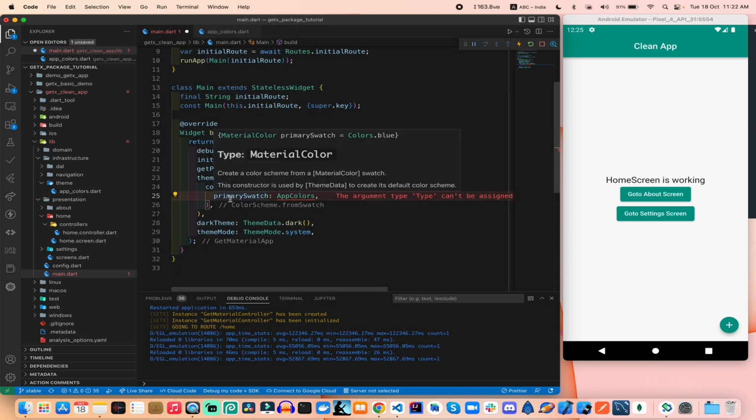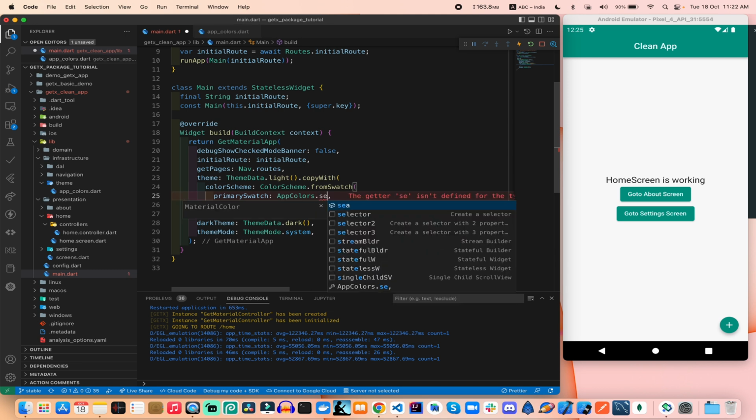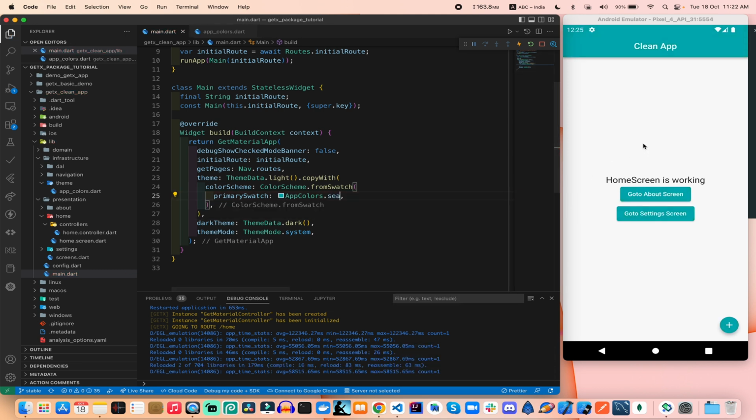So this is the primary swatch, and I want to use the custom color in our application theme. Here I am applying the custom color theme, and after using this color we are seeing the color scheme already changed in our application. It is pretty good looking after applying this color swatch. So this is very easy to implement if you want to implement your application's theme.